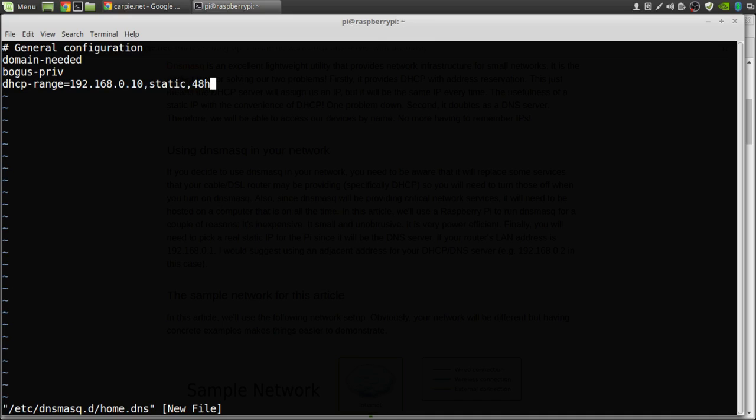This line specifies the addresses that our DHCP server is going to hand out. We're telling it that we want to start at 192.168.0.10. Static means we're going to hand out static reservations. This just means that we'll put in a MAC address for a particular device and it'll always get the same IP even though it's using DHCP. And then the 48h is the lease time, so we're going to lease out these addresses for 48 hours.